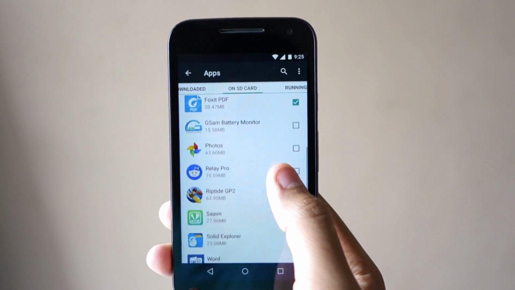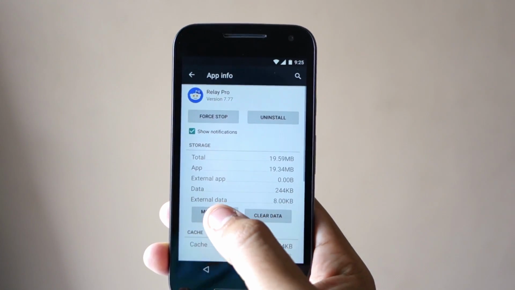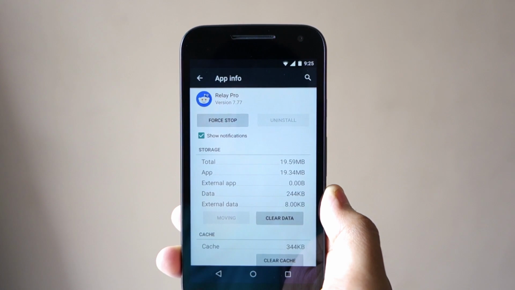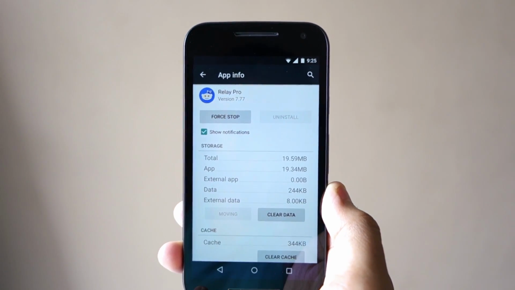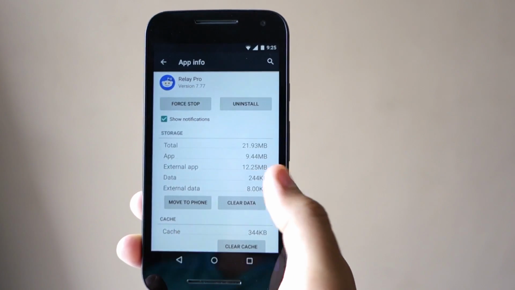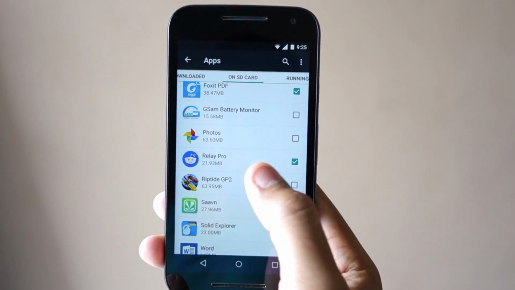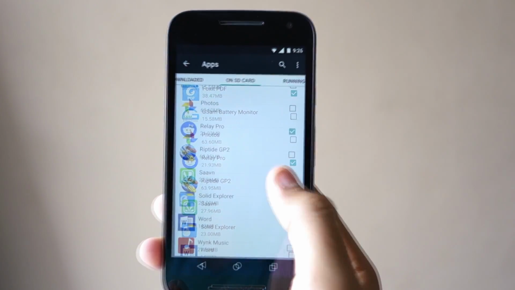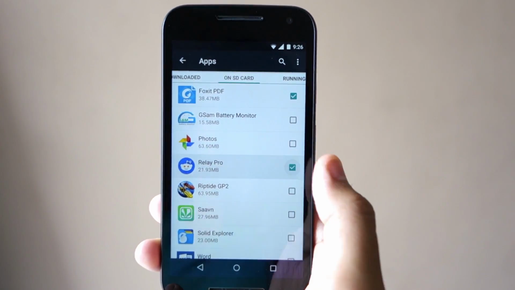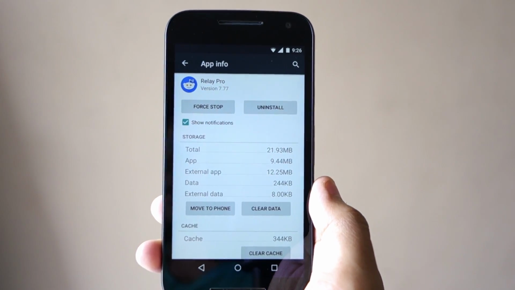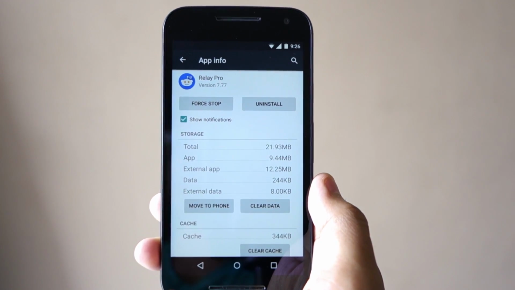Now let me repeat the steps again by moving Relay Pro, a Reddit client, to the external storage on my Moto G3. As you will see, since the app size is pretty small, the whole process takes only a few seconds to complete. Now you will notice that since the app now resides on the external storage of the handset, there is a tick near its name denoting the same. Also note that despite being moved to external storage, Relay Pro still occupies some space on the internal storage of the handset.